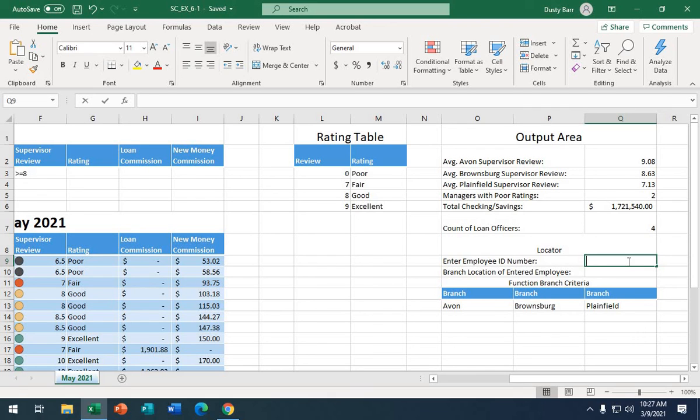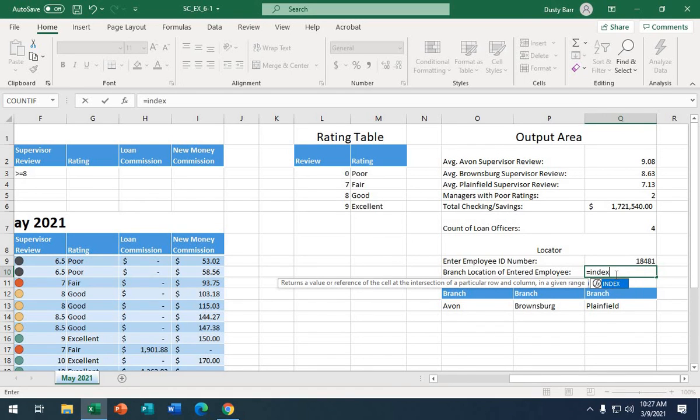Q9 is easy. You just type in the number they give you on page 646, which is 18481. The next one, Q10, is probably one of the more difficult ones. What I usually tell the students to do there is just type it in exactly as you see it and see if you get it to work. So 0 or equal INDEX, put it in just as it is in the book.